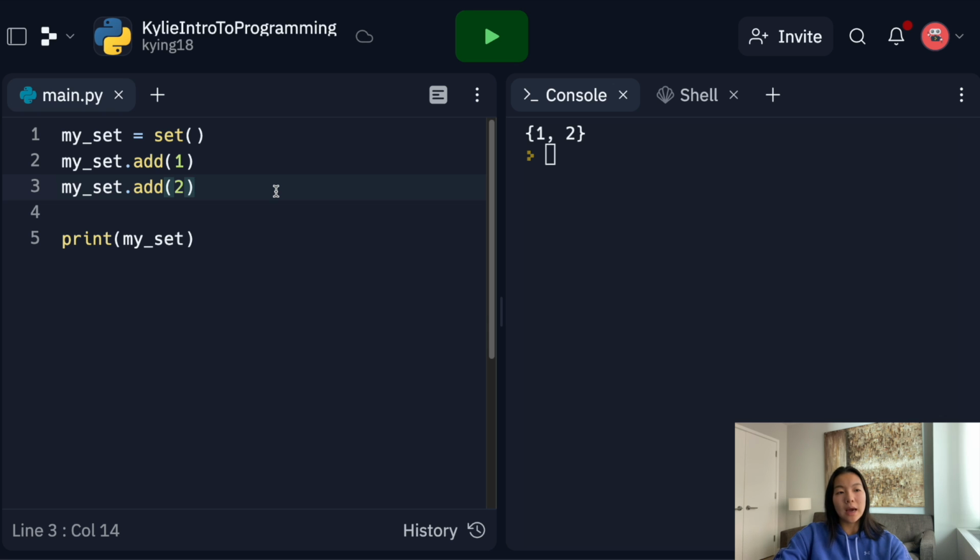Well, let's see what actually happens when we put 1 again into the set. I told you that there couldn't be repeats. So what do you think will happen here? We actually get 1 and 2 without repeats.